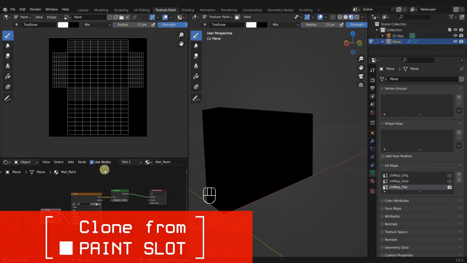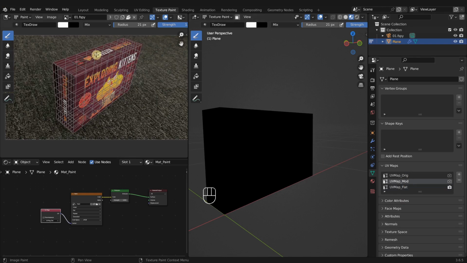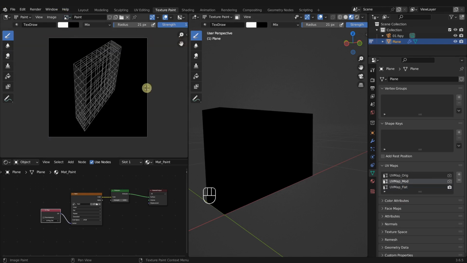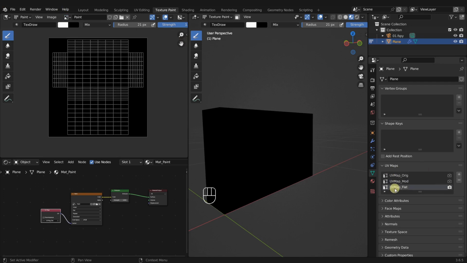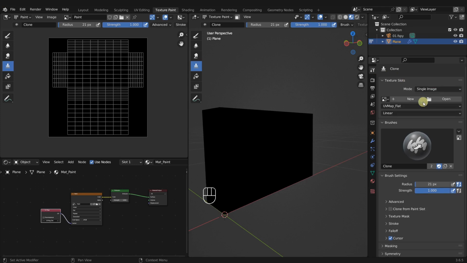Now, how do we paint from our FSPY image here using the project modifier and paste it onto our paint image using the flat UVs? The answer is with the clone tool. If we click clone over here and then come to our tool tab, we can change the mode from material to single image. Again, this may be different in Blender 4 and above, but in Blender 3.6, this is how you do it.